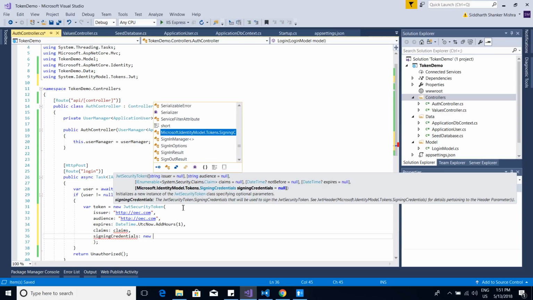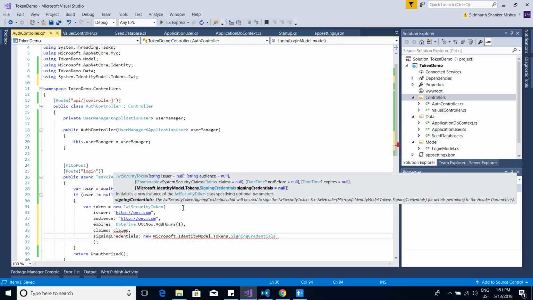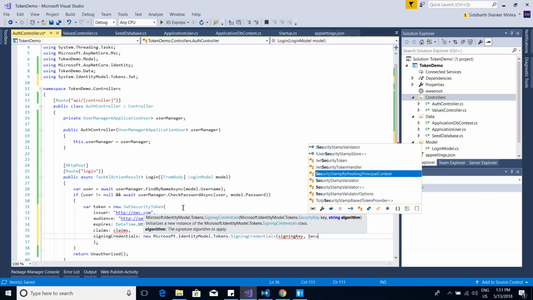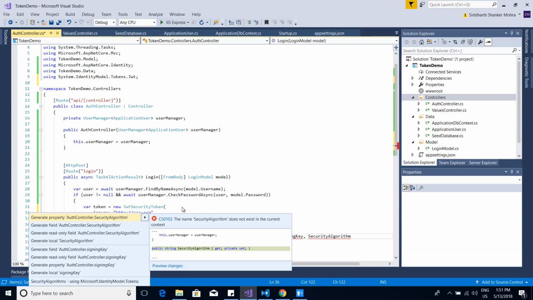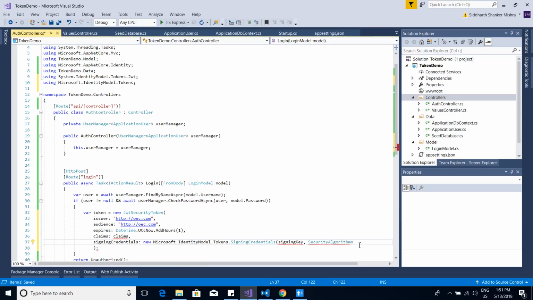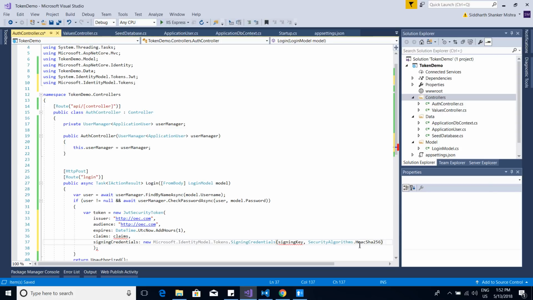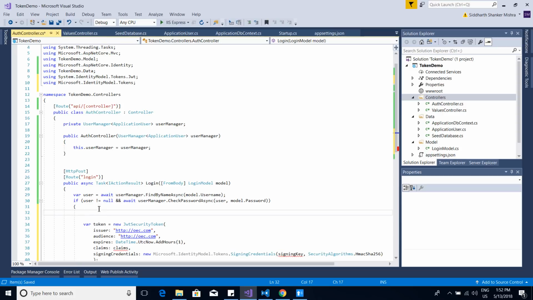Okay, so new signing credentials, and it will have a signing key, and the algorithm. The security algorithm which will be used here, we will use HmacSha256. So we need to add claims and a signing key. So first of all, we'll create some claims.